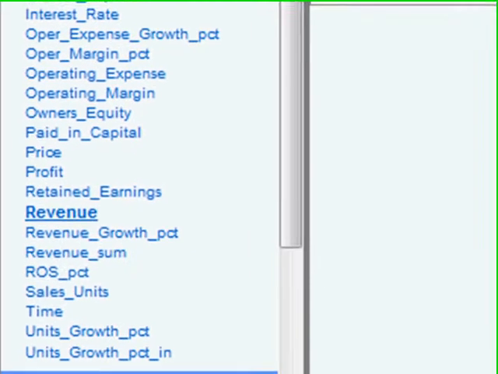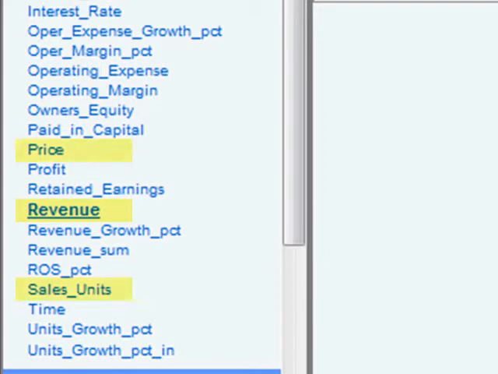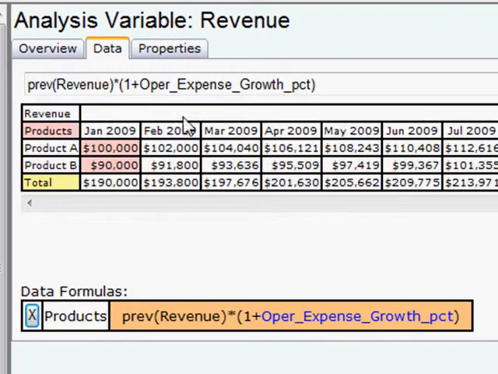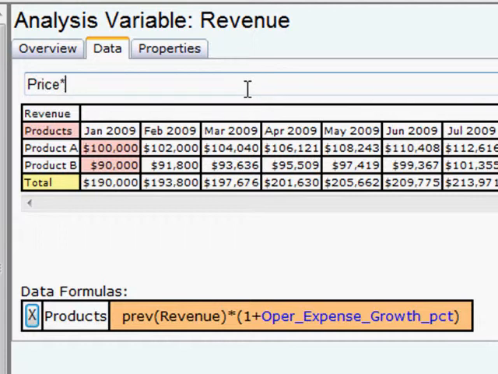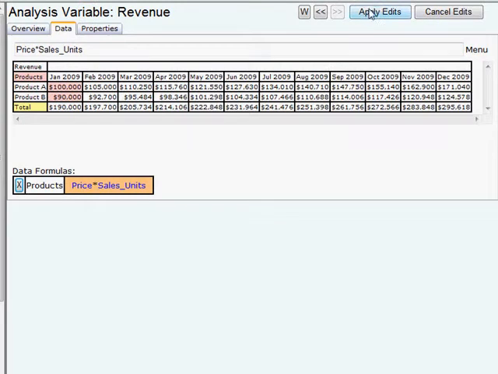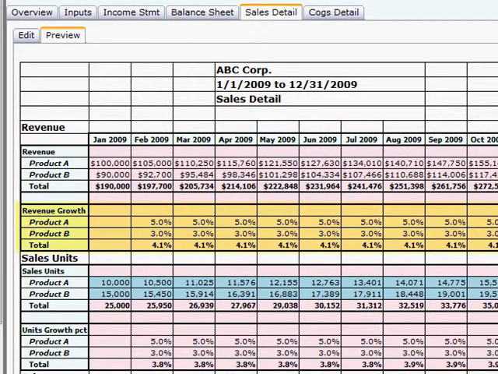If you examine the model for a few minutes, you'll see that revenue, price, and sales units are defined independently. The revenue should be determined by the price and sales units. This is the bug that caused the revenue growth rates to be wrong. Now let's fix the bug. The formula for revenue should be price times sales units. Growth rates for revenue now equal the growth rates for sales units, so we have fixed the bug.